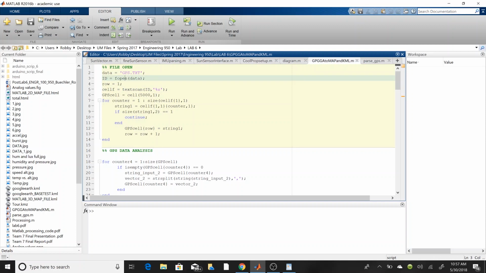So to start out, using MATLAB, we're going to read in our data in the text file called gps.txt. We're going to scan that document using textscan with the file ID that we designated up here, and we're going to be searching for strings in that text file. We're going to initialize a cell array that's large enough that we're confident that we have enough space. And this for loop is going to read in that data one row at a time and load it into a variable called GPS cell, which will be a cell array.